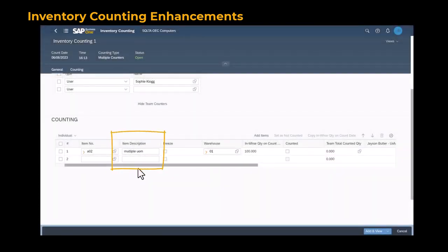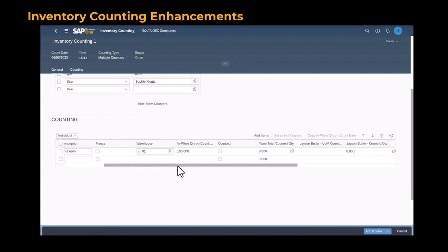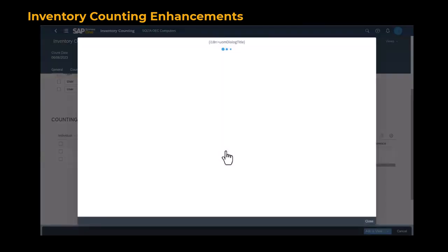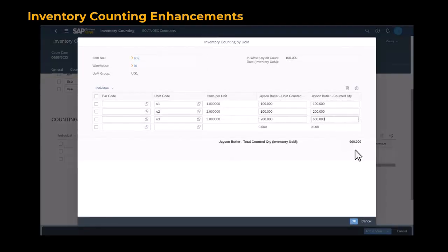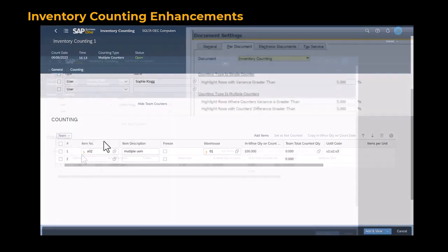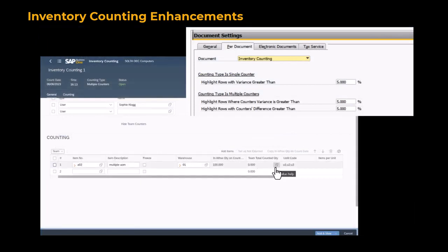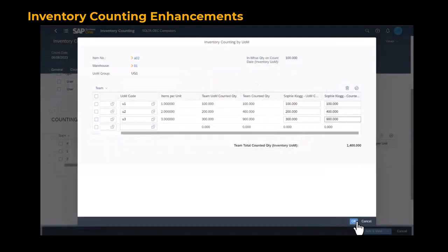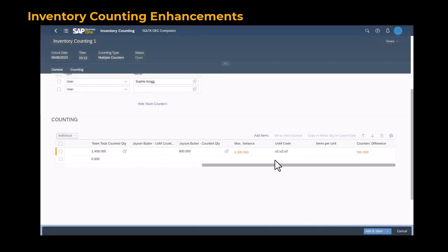When counting by multiple UOMs, you can only choose the value help icon and enter the UOM codes and results in the dialog box. The system then summarizes the counting results in the item's inventory UOM. For better and easier counting auditing, you can now determine the variance percentages in the SAP Business One client. If the counting variance is greater than what is defined in the Document Settings window, the counting rows and fields are highlighted.